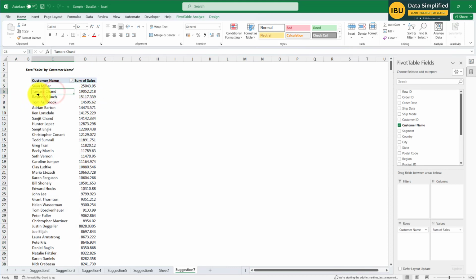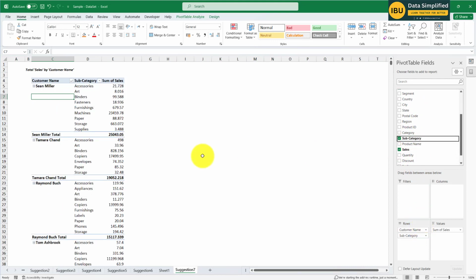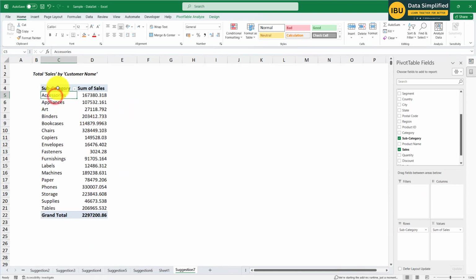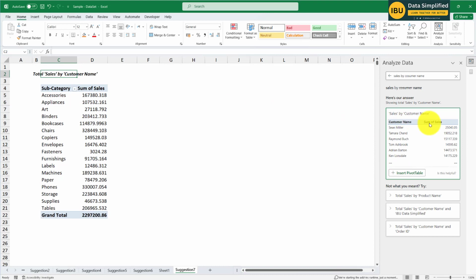Even you can change it. You can update it also once you click inside the pivot table, and then you can change that. If you want to change it to category or subcategory wise, just drag this one, and if you want to remove this one, you can remove it. So later on you can modify this subcategory, and then you can change the name.